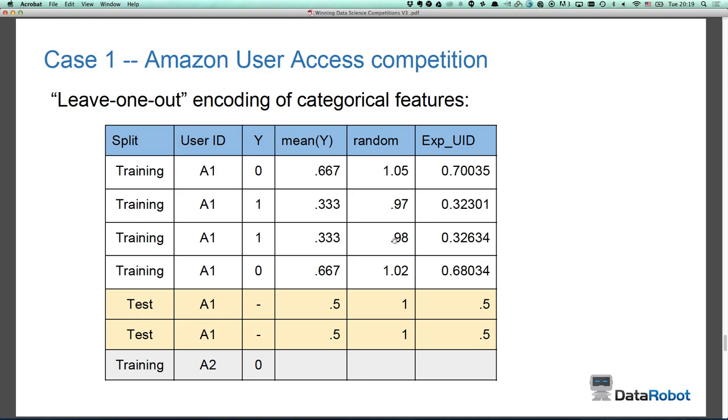Okay. So it's basically for test data, you just look at these two, which will always have the same value because they are the same level. You go back to training, get all those A1s and average these. For A2, you just average all the A2s in training. It's very simple, just a straight average.